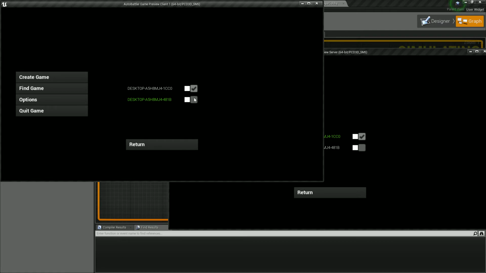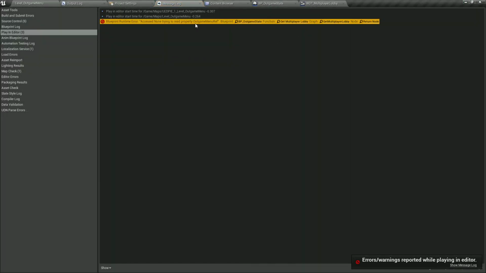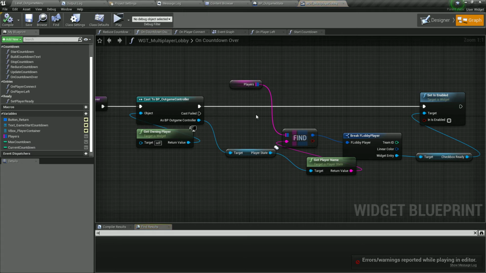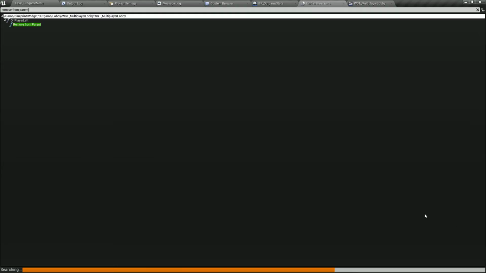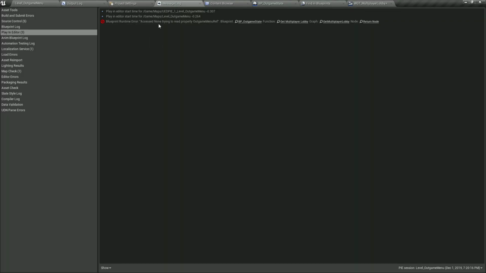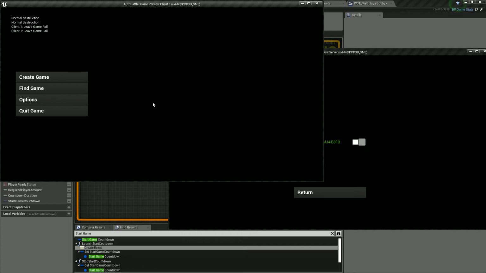So I unchecked it at the last time and I cannot check it anymore. So I guess it didn't work the way I wanted to. Get out game menu ref. Oh, because we're removing it elsewhere. Remove from parents. The player did not leave, I think, so I guess it didn't. Well, it's the only other place where we do remove from parents. But we failed to access out game menu ref. Launch start countdown. That's a really strange error.